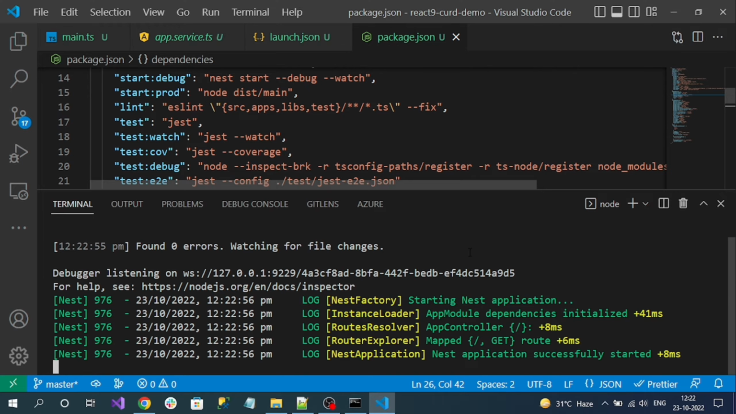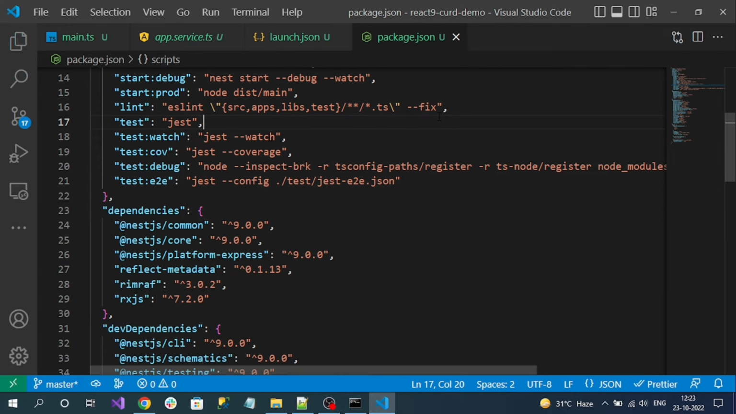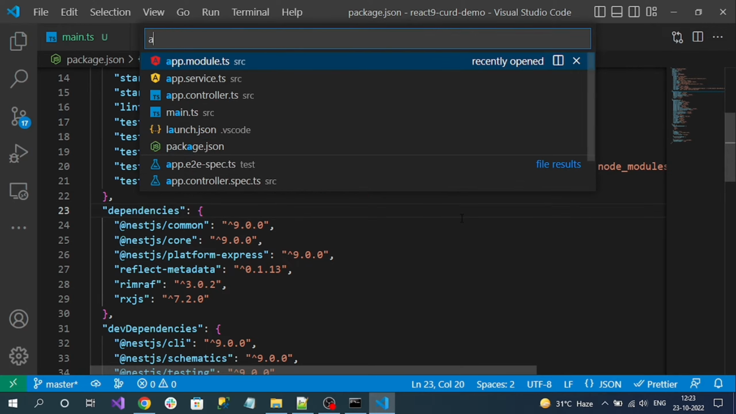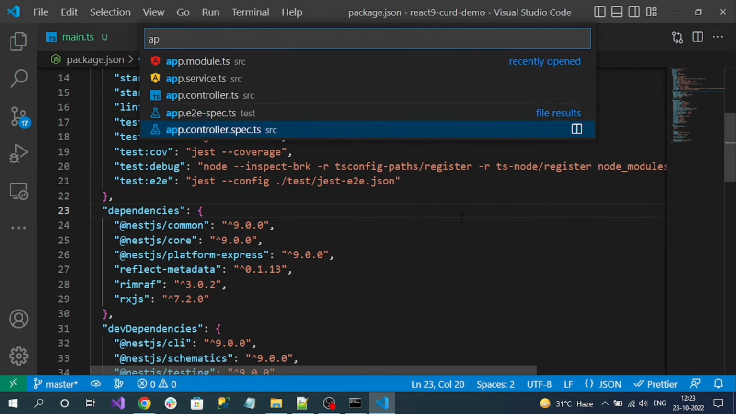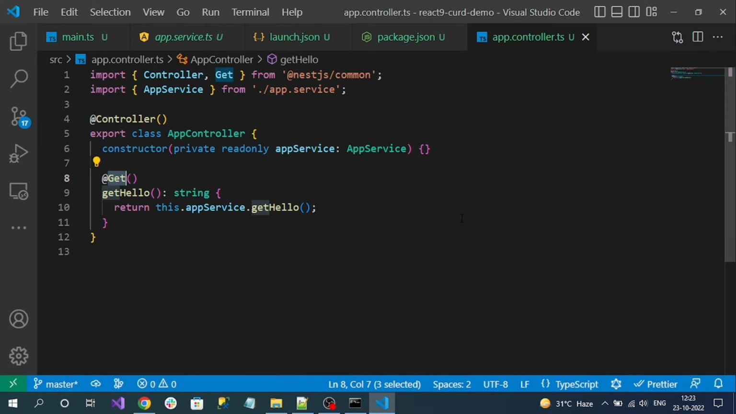Okay, now our application is running under debug mode. Here you can see the debug listening. Now what I have to do is add a breakpoint. So let's go to app controller. For our understanding, I will add a small breakpoint here. If you click on this red dot and it looks like this, that means we enabled the debugger.